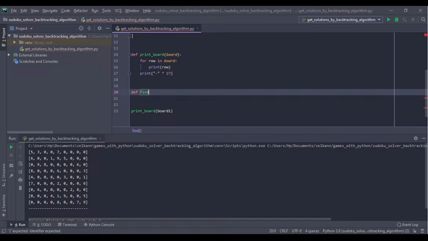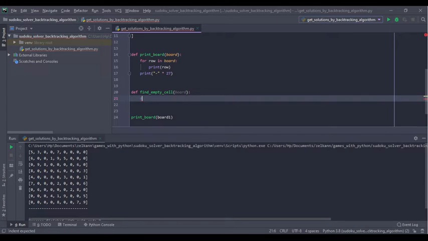Let's call it find empty cell, and it's going to take in the board. What we expect it to do is find the first 0, which is the empty cell in the board, and return the coordinates of that empty cell, by which we mean the row and column indices of that empty cell.